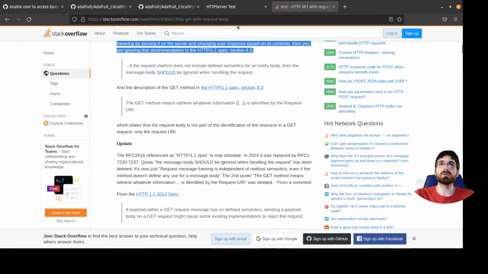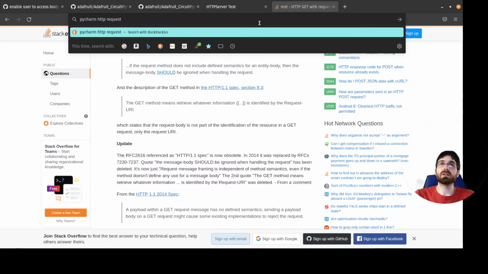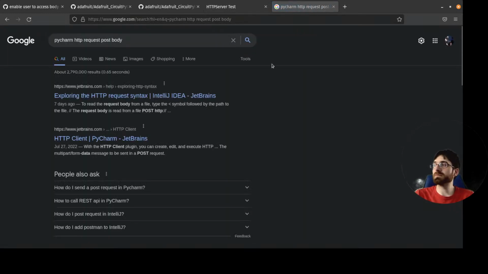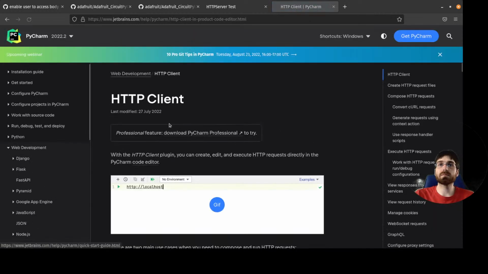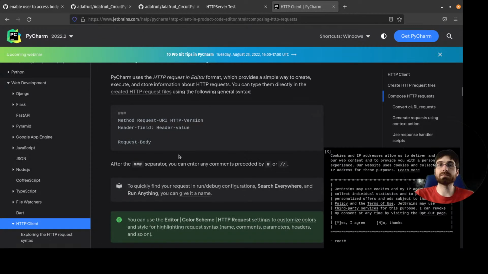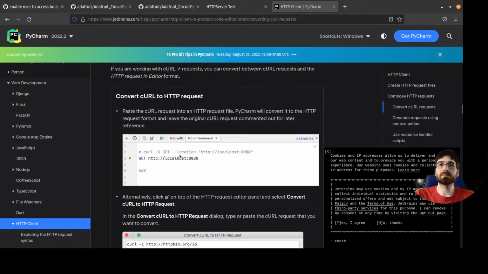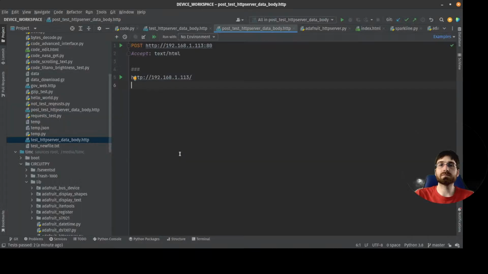In that case, let's do charm HTTP request post body. Request body. Whoa, what is that about?